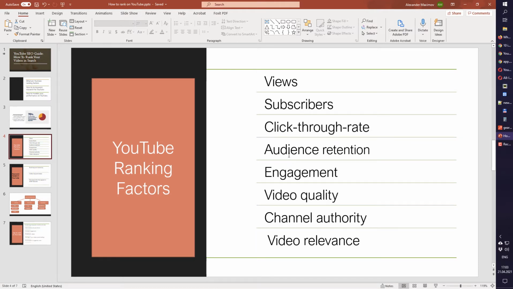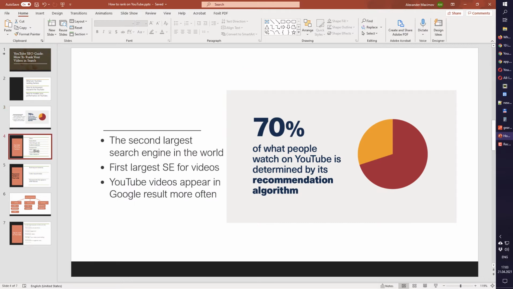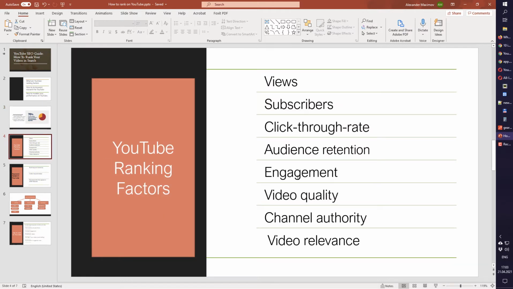Engagement level, that's the number of comments, replies, and new subscribers that subscribe to your channel after a new video was published. Video quality: it appears that high definition videos tend to appear in better positions than low quality videos. Your channel authority, the general authority of your channel, and actually video relevance. This is how well your video fits the search intent.